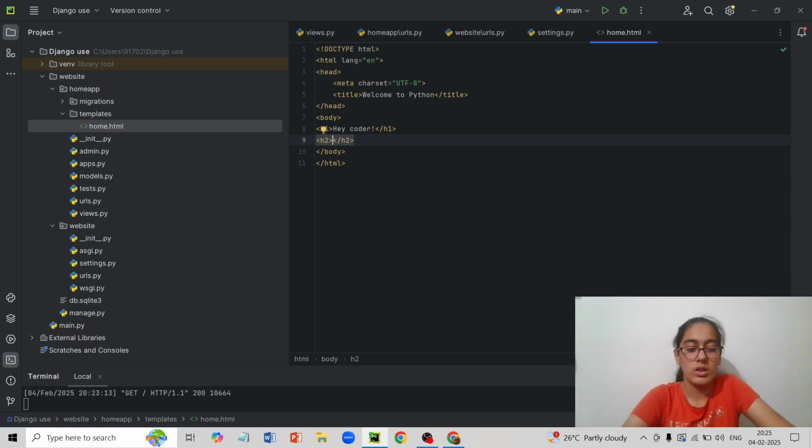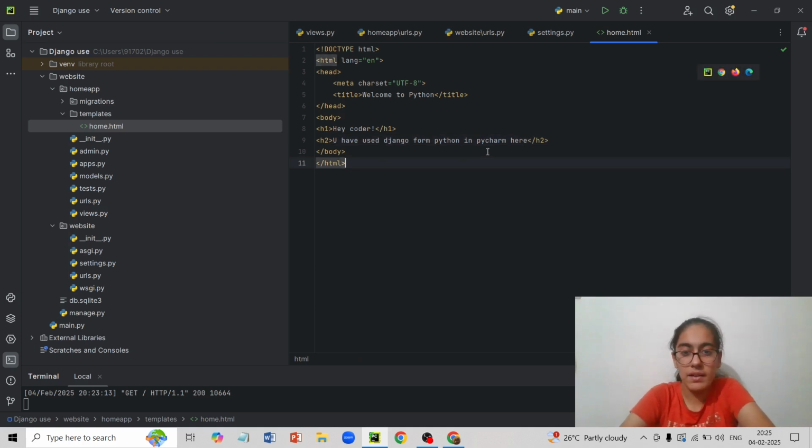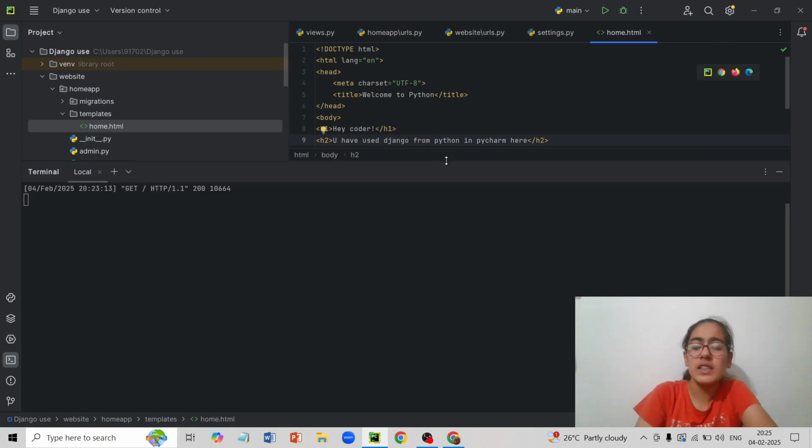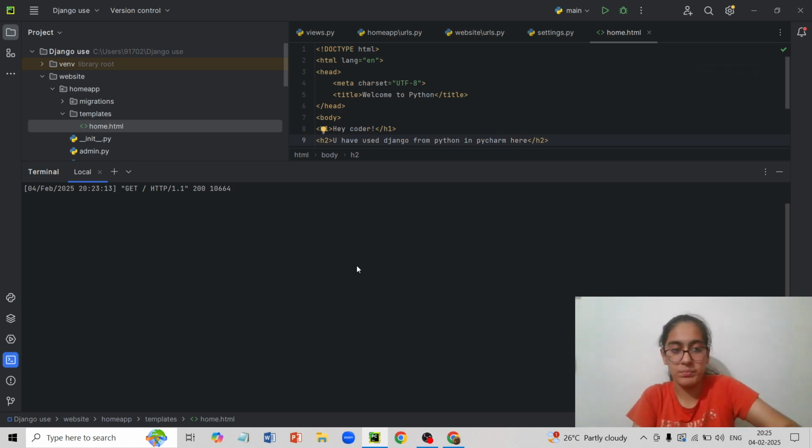So you have used Django from Python in PyCharm. This is PyCharm Community Edition. So here we have a from, not form, from. Now if you run, you will see that it is not actually running.